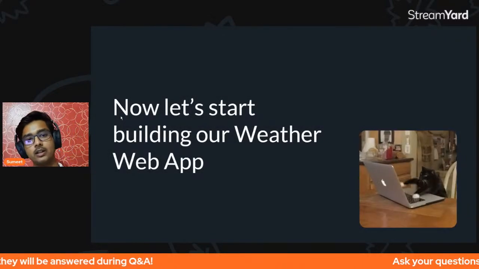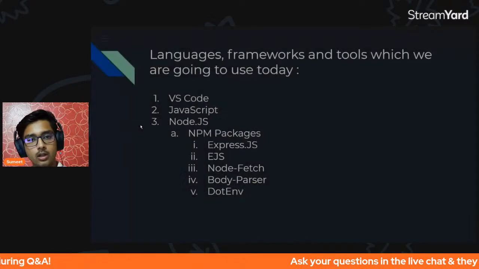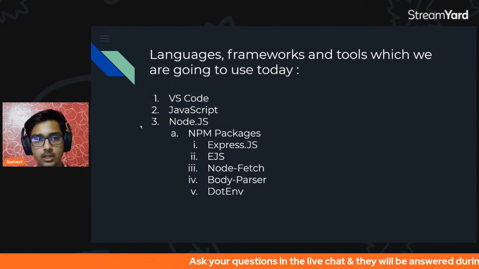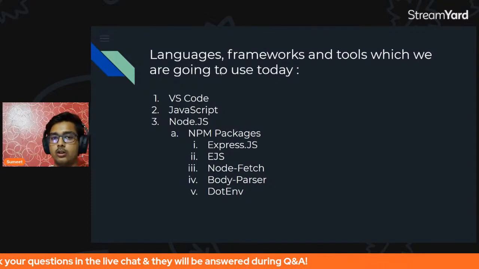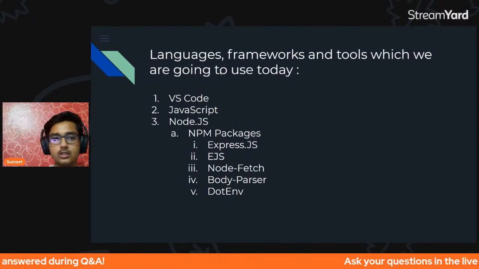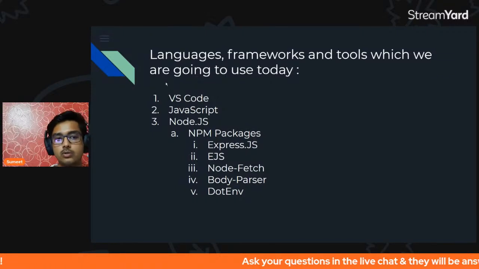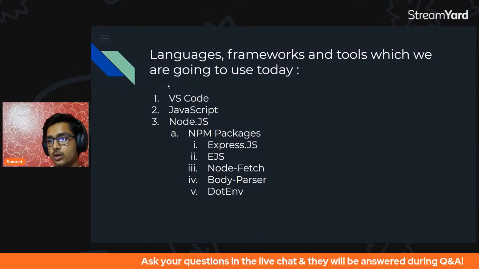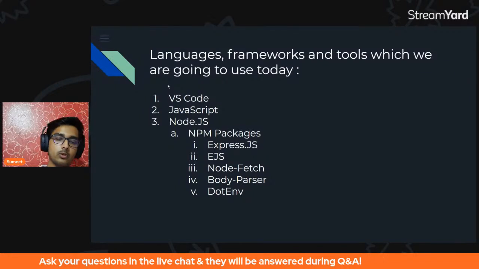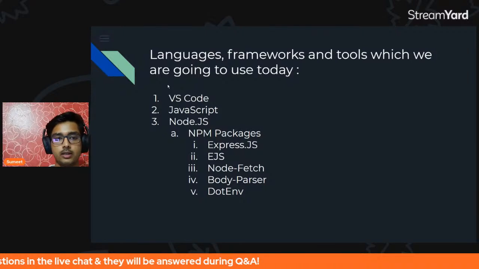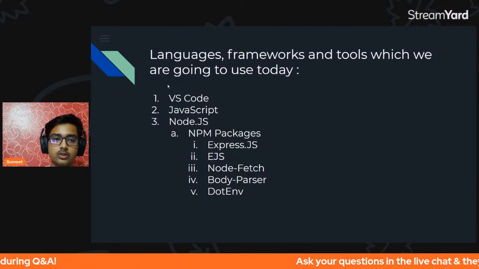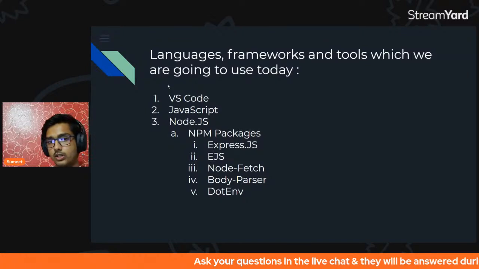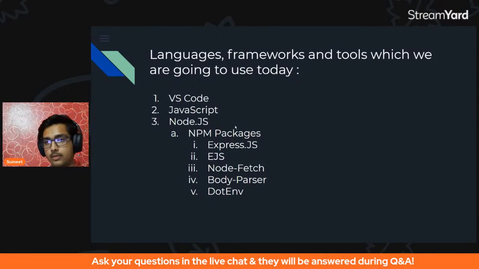Okay, now let's start building our website. Before that, let me give you an introduction of the languages, frameworks and tools which we are going to use today in this website. First, we are going to use VS Code. VS Code is a source code editor. It's a really good editor, so I'm going to use VS Code as my editor. Then I'm going to use JavaScript, and we are going to use ES6 features. And third, we are going to use Node.js, and in Node.js we are also going to use some npm packages.